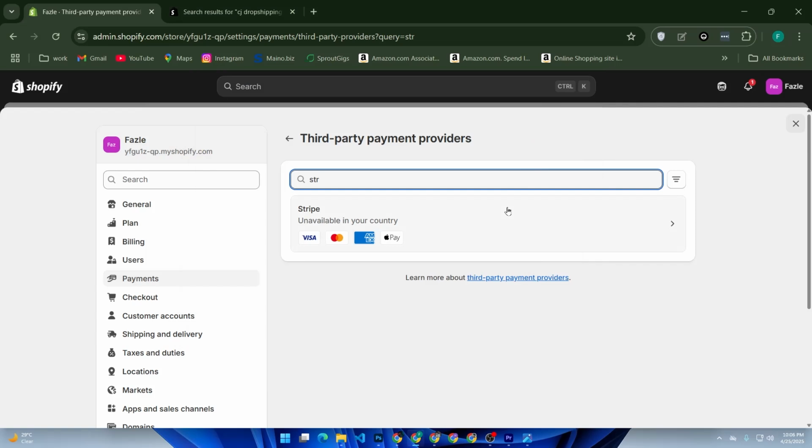Now set up your shipping. Use free shipping and include the cost in your price. Create clear shipping policies in the footer. Transparency builds trust.